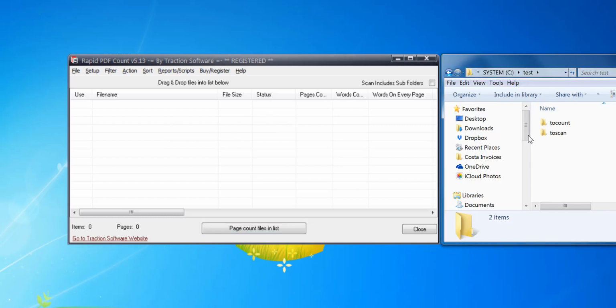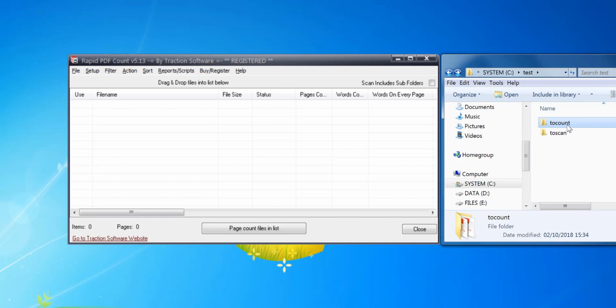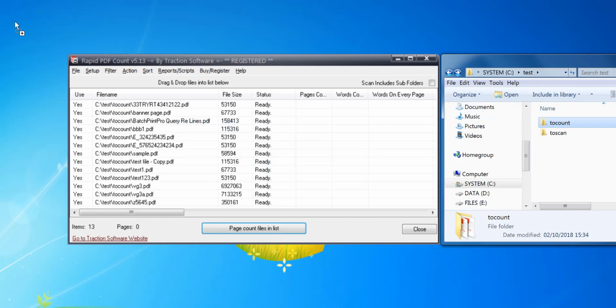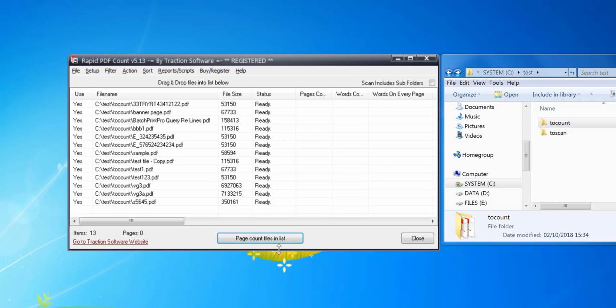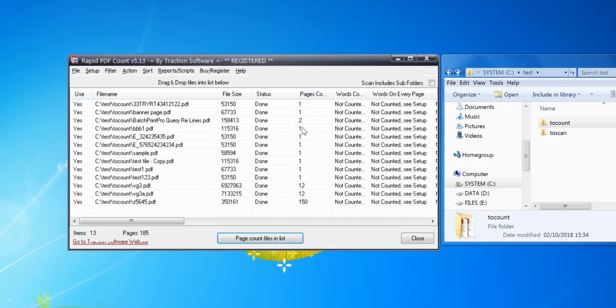then you go to the folder that you want to count. So in this case, it's these files here, these PDFs. So what you do is your left mouse, drag and drop it across, let go. Tells you how many items there are to count. Total pages, and then just click page count in files, and that's all your page counts there.